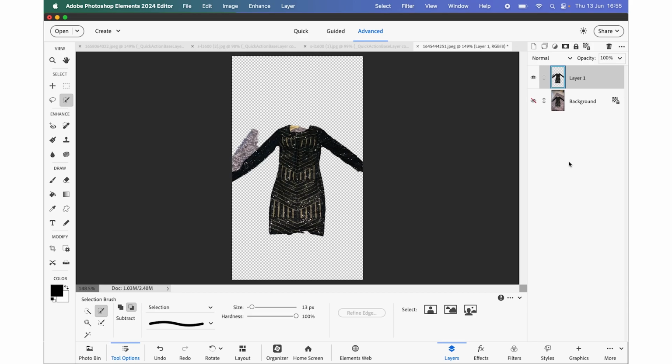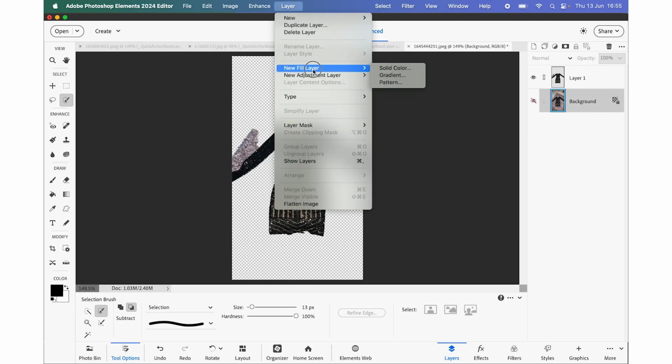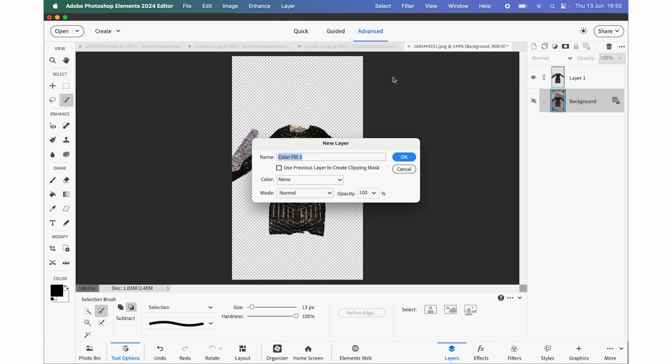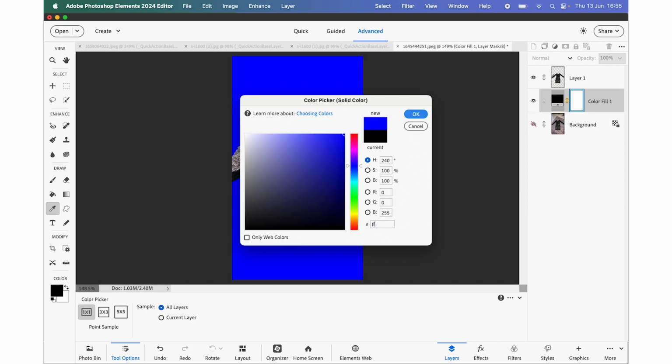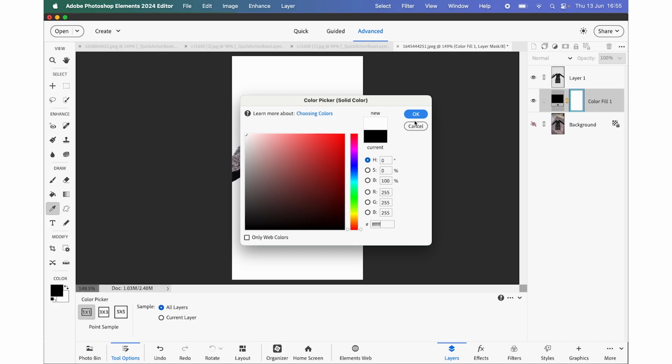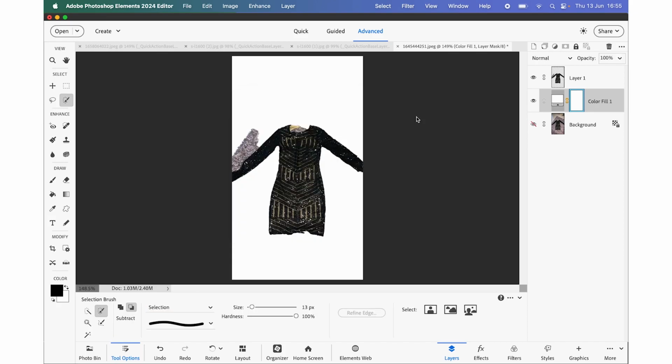I'm going to put a white fill layer behind it, which is the intention of this exercise. Whenever we bring a new layer in, it always comes in at the top of the stack or above the selected layer. So I'm going to select the background because I want this white fill to be between the background and the cutout. I'm going to go to the menu, Layer, New Fill Layer, Solid Color, click OK, and I'm going to put the hexadecimal in for pure white, which I know is FFFFFF, and click OK. So there's our white background and our dress on it.